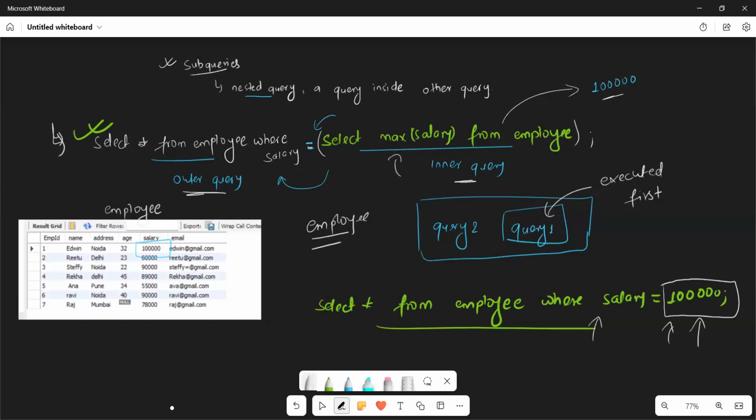Because a single aggregate function is not going to give me all of the details of that particular employee. So what I will do is include this select maximum salary from employee inside this parenthesis, and the outer query would be select star from employee where salary is equal to. From this inner query, I will get the maximum salary. Right now I'm just giving you an example. The table is visible to us, that's why I know it's 1 lakh.